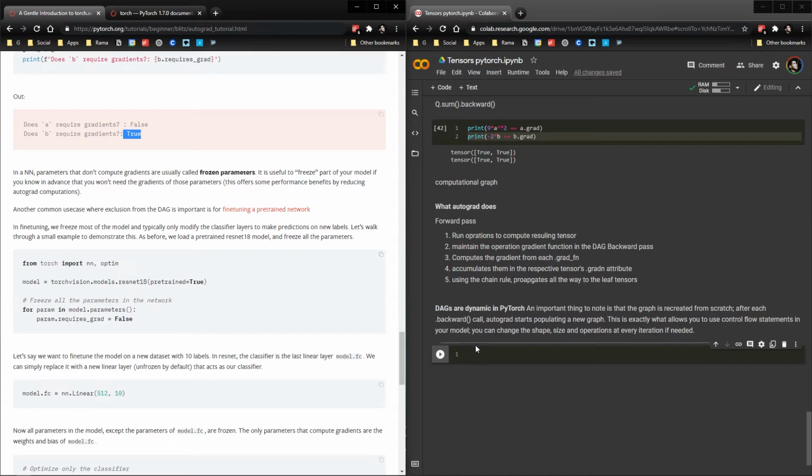In a network, parameters that don't compute gradients are usually called frozen parameters. It's useful to freeze part of your model if you know in advance you won't need the gradient of those parameters. This offers some performance benefit by reducing autograd computations. Let's note this. I think it's really cool.